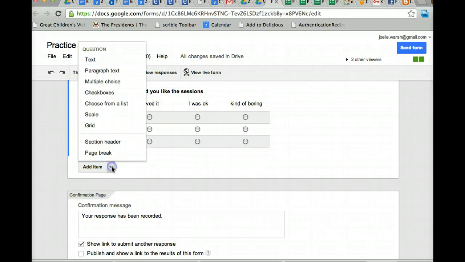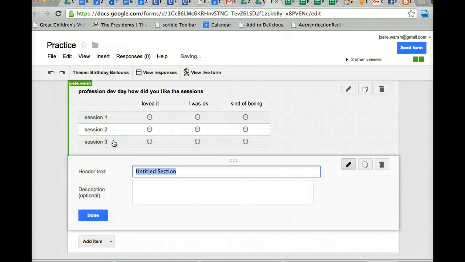The other things in add item are section breaks and page breaks, and they're more for visual purposes. So if you put in a section break, you can name different sections. So maybe if the big parent survey has one section about conferences, you'll have different questions about conferences.